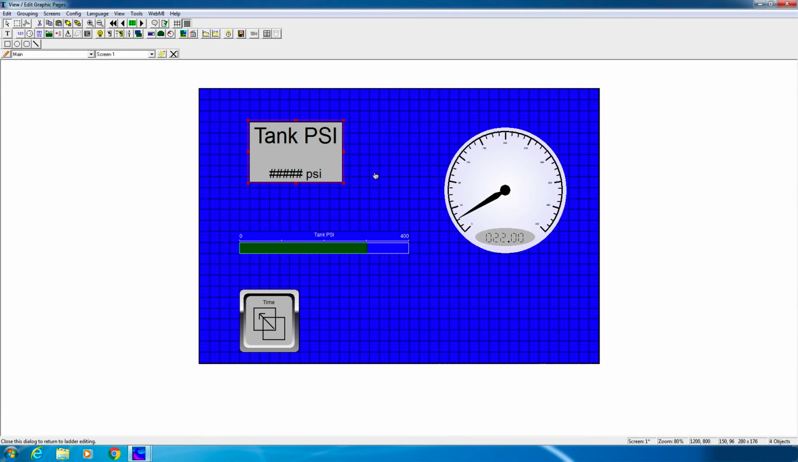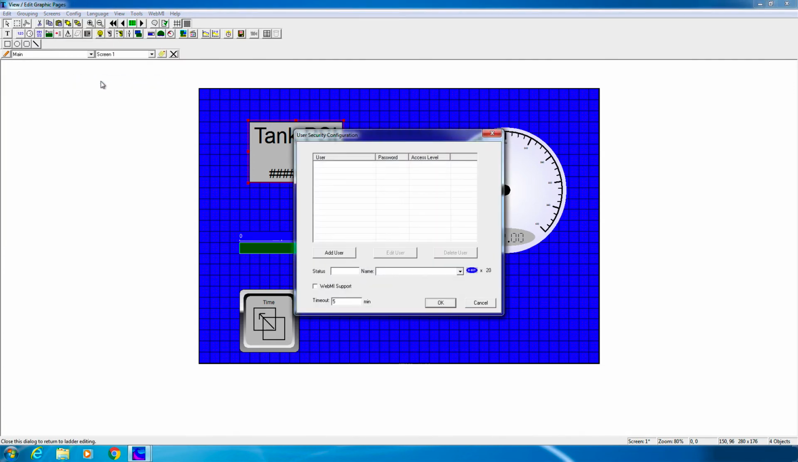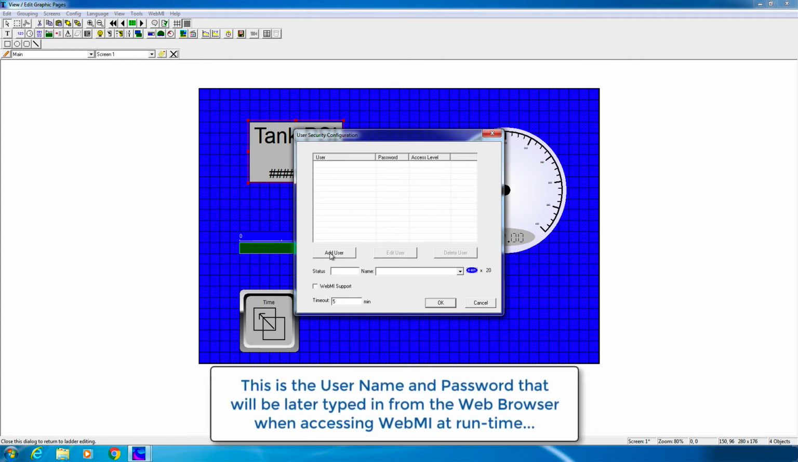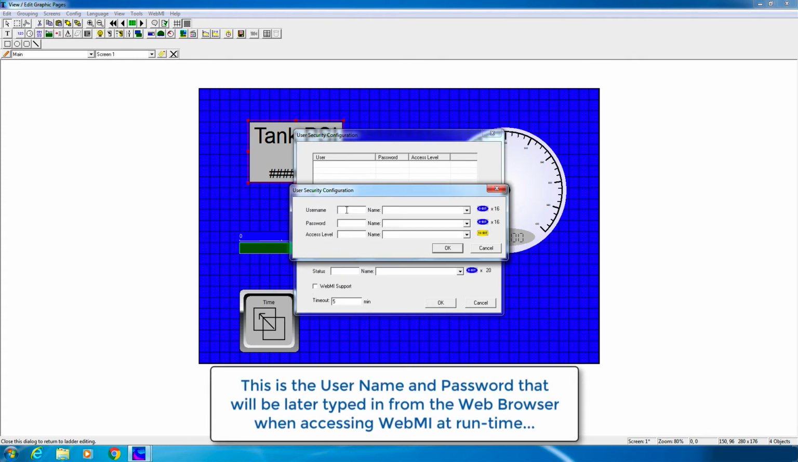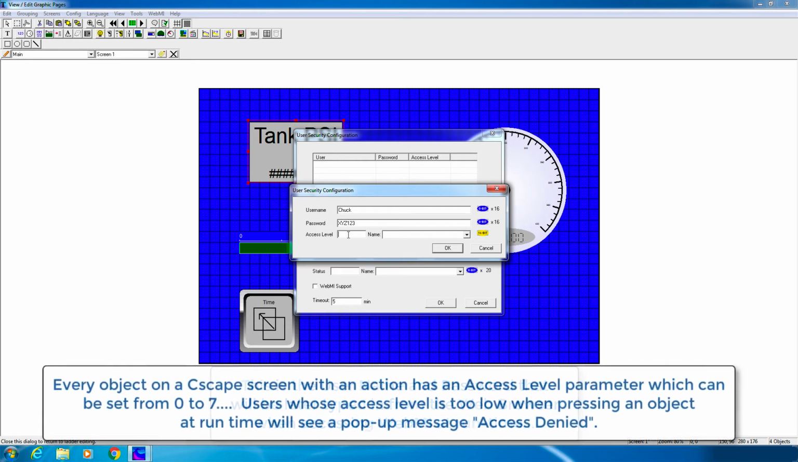After creating our screens, the next thing we have to do is create our user credentials from the user security configuration. We'll need to add a user here. I'm just going to type this in as Chuck and the same credentials I used before. Again, I'll give myself an access level of 3. I could give it anything from 0 to 7. I'm the designer after all. I'll give it a 3 again.